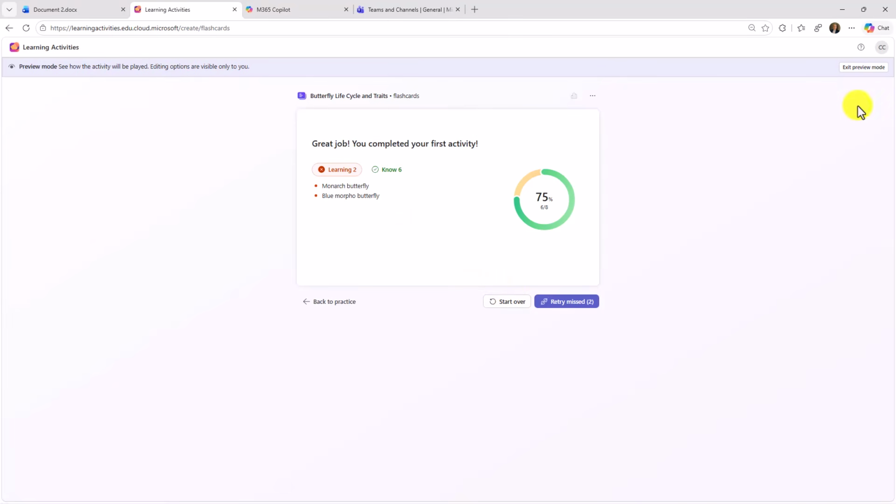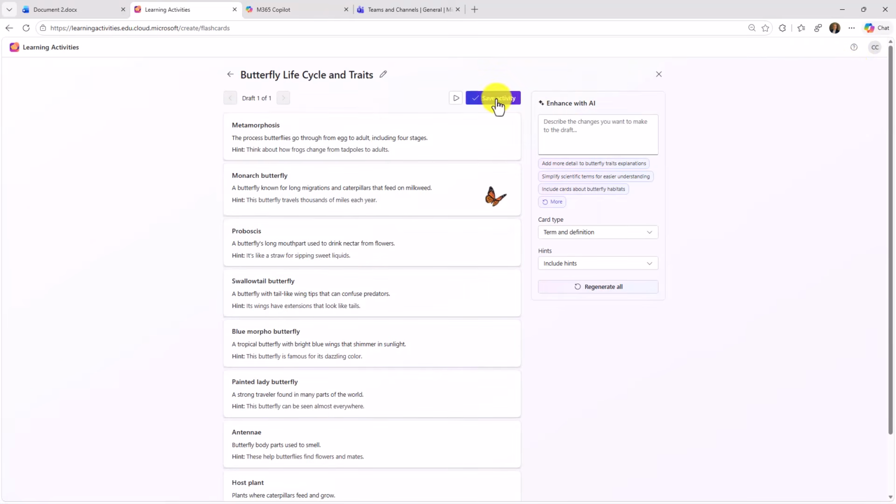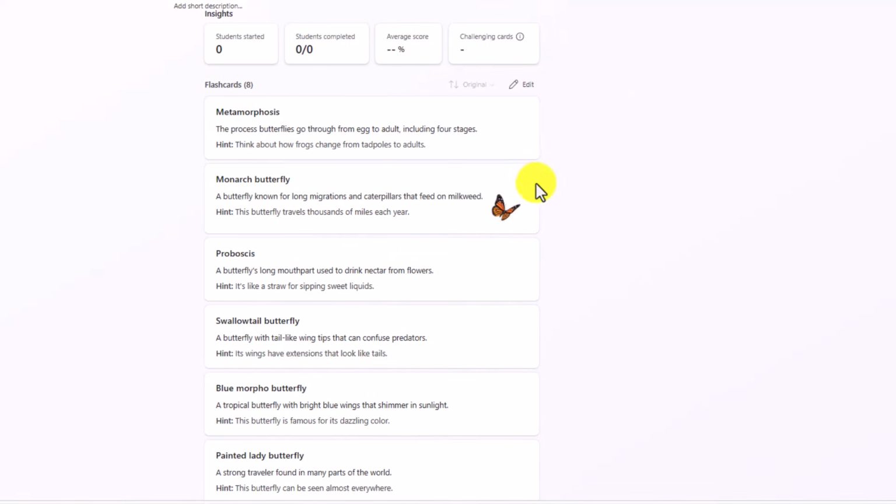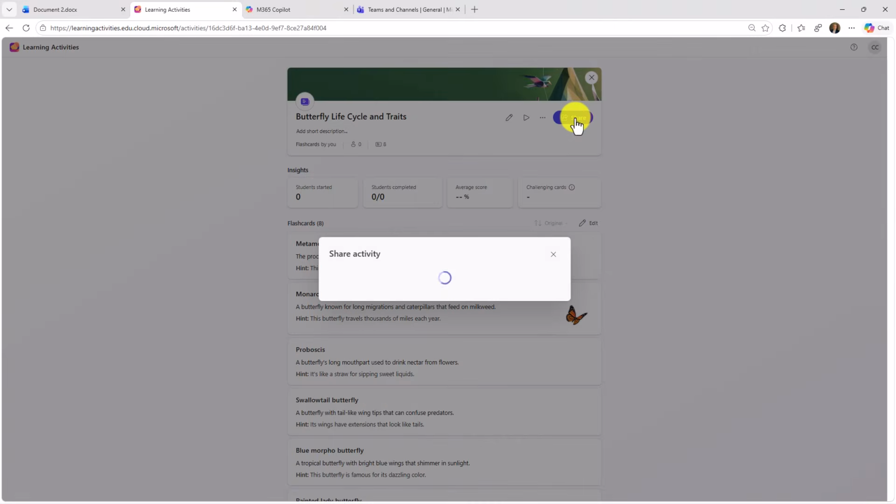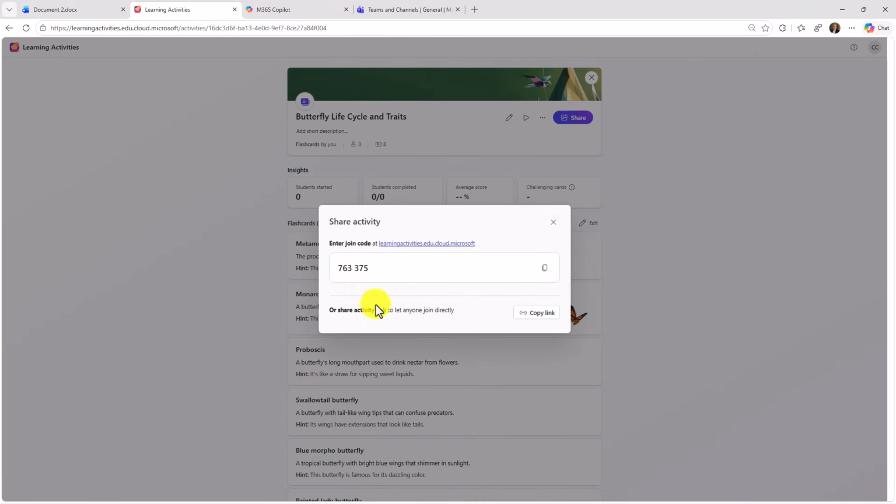So that was in preview mode as an educator. Now I'm going to hit save, and now I've saved this learning activity. Let's say I want to share with my class. I click share, and it pops up a join code, or I can just copy the link and send this to my students. But let's say I have this join code here, and I'm going to copy this, and let's say I shared that with my class.